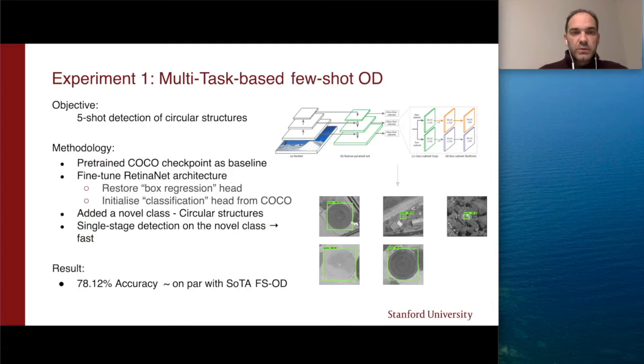One of the experiments we did was to identify a very quick and easy way, with few shots, to do object detection, multitask object detection. The objective for this experiment was to use 5-shot detection for circular features. The methodology was to get a pre-trained COCO checkpoint as baseline and fine-tune the RetinaNet architecture. We restored the box regression head, initialized the classification head from COCO, and then added a novel class, in that case the circular structures.